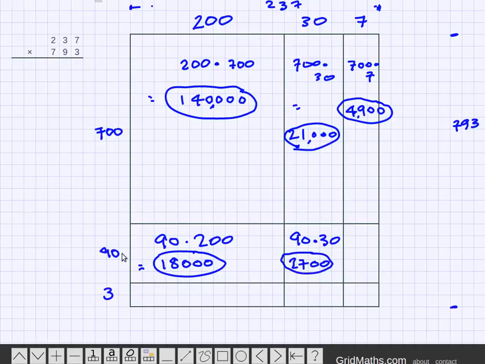This one here is 90 times 7. 7 nines are 63, so it's 630, because it's 10 times 7 times 9. This one here is 3 times 200. I don't really need to write it, but let's do it. 3 times 200 equals 600. 3 2s are 6, and 2 zeros. This one here is 3 times 30, which is 3 3s are 9, so it's 90.